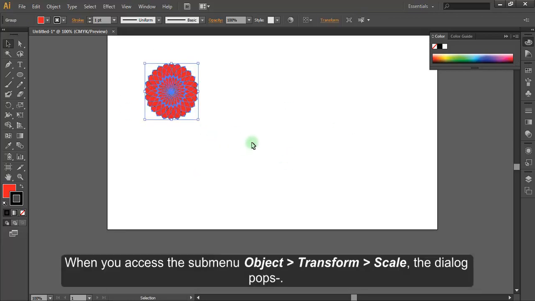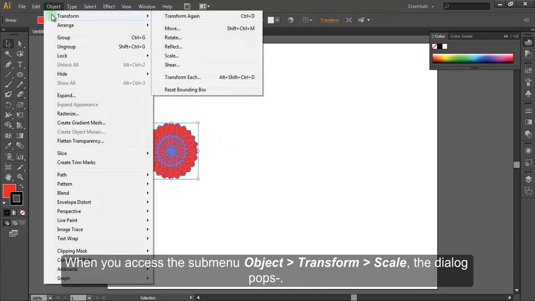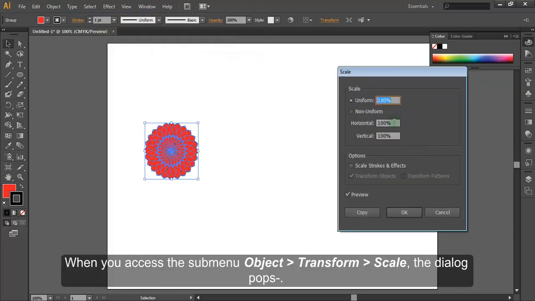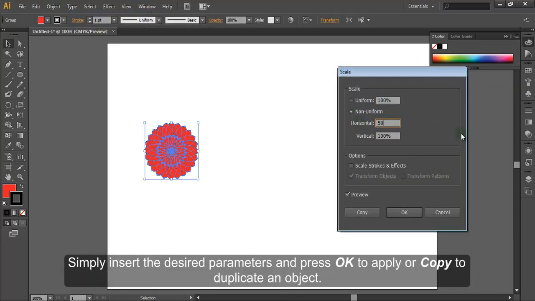Scale. When you access the submenu, Object, Transform, Scale, the dialog box pops up. Simply insert the desired parameters and press OK to apply or copy to duplicate an object.